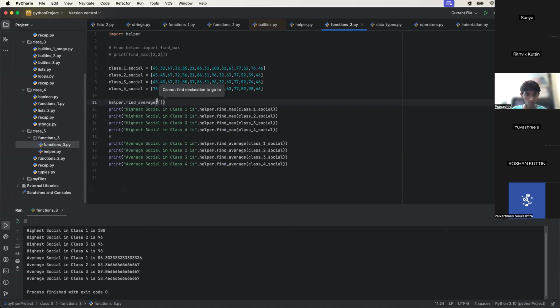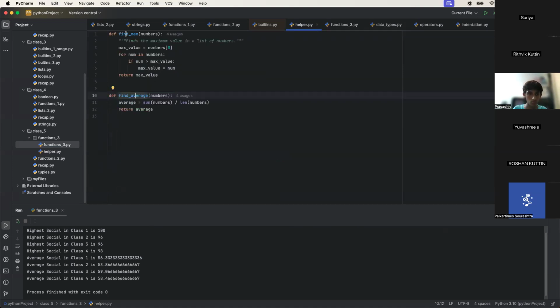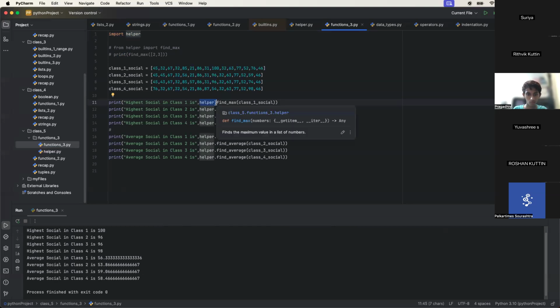Array declare. So I mean, import. There are two functions which says find max and find average. So helper dot, the dot and class access attributes. I mean again we'll see it more in intermediate, one more session.